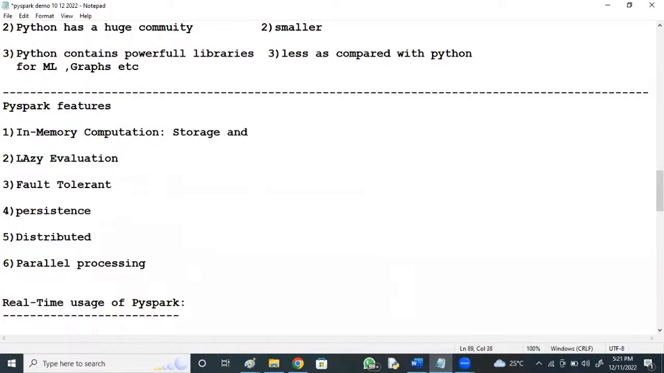In-memory computation is nothing but storage and processing happening within the memory level. You are at the learning stage now, so a single definition is important: storage and processing happening within the memory level. We'll discuss these features in brief again. Within the memory level is nothing but RAM level, right?